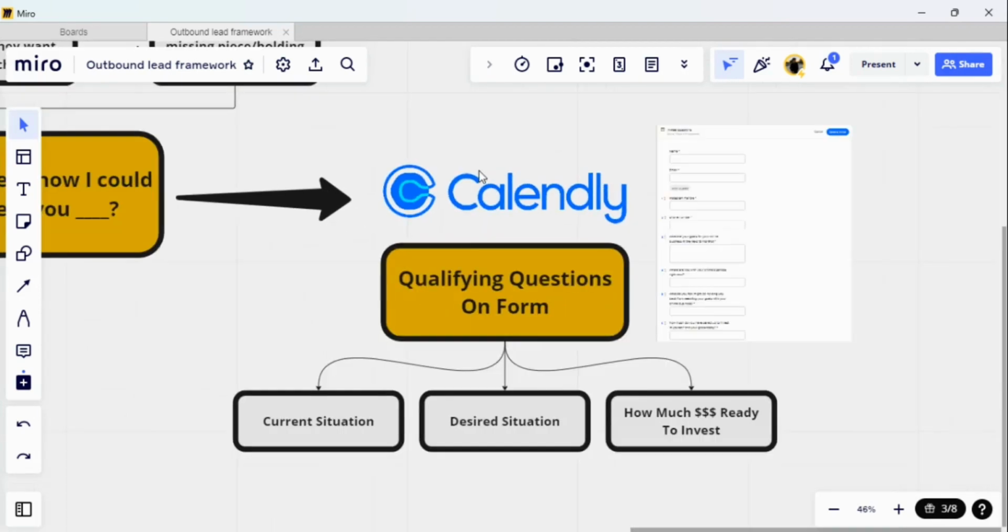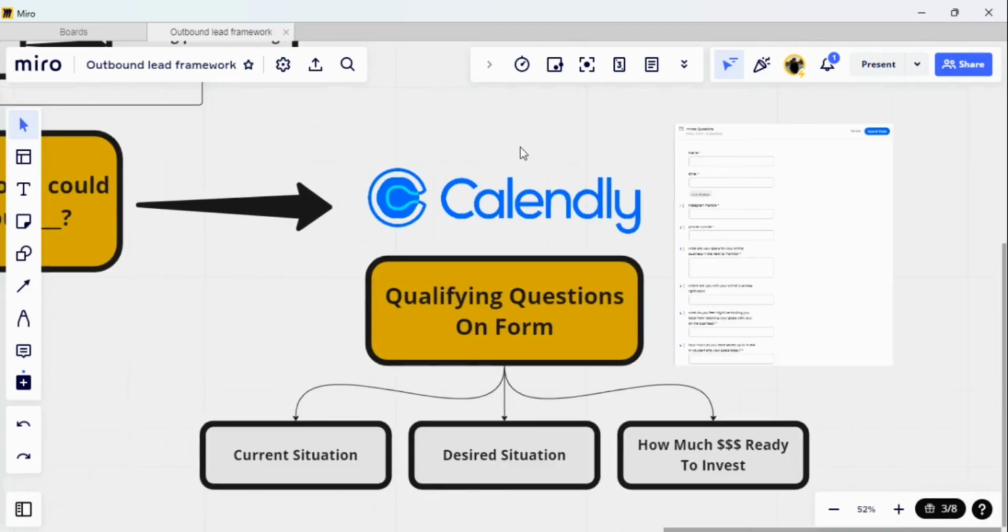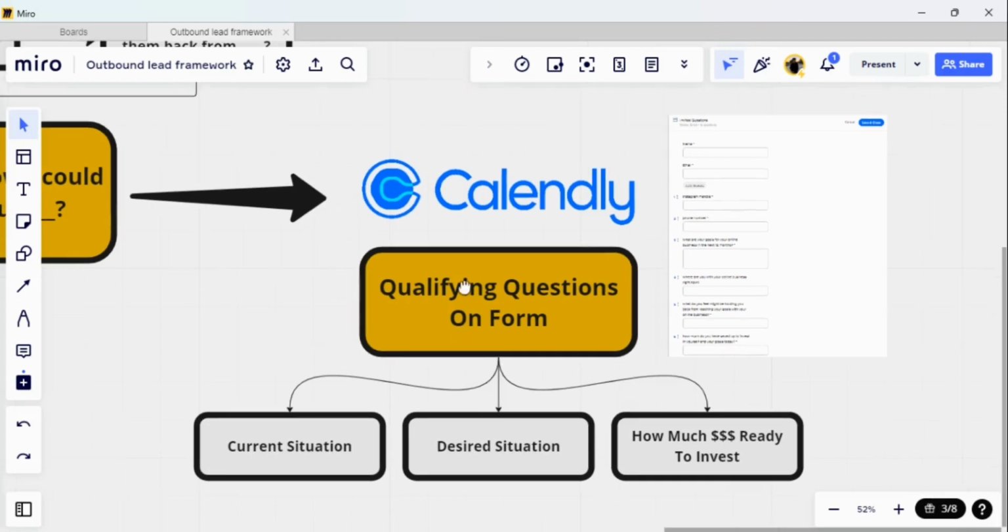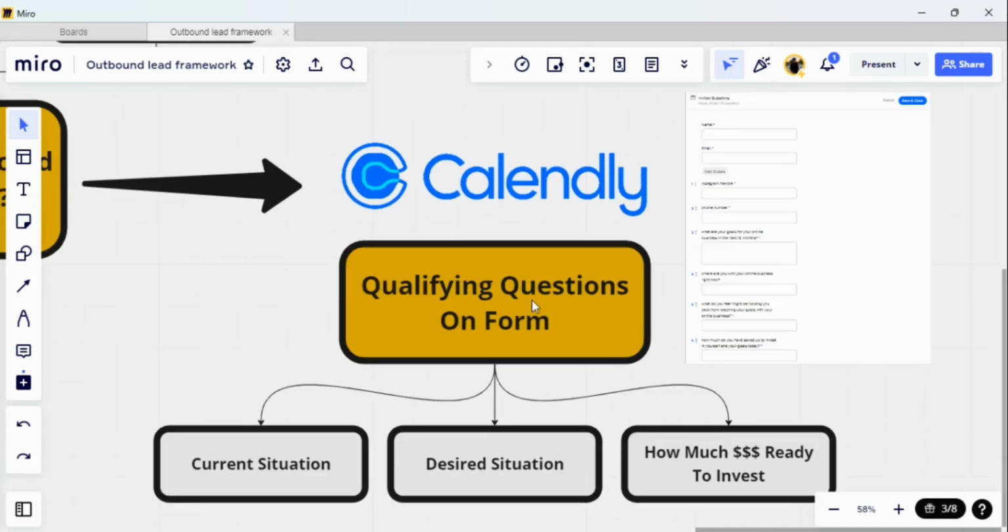I like to use Calendly for booking the call. It's super friendly for literally anyone, any niche. And you can ask qualifying questions. You can find out a little bit more. You can also link Zoom calls. I think you can even do Google Meets now. So it's super user friendly. Anyone can use it. And on the form, when you actually go and book the call, you want to ask a couple qualifying questions.